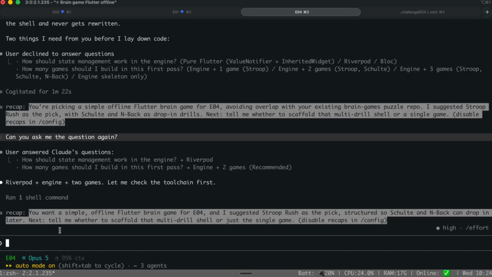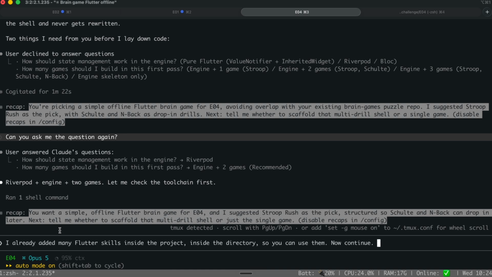Now Claude Code sees those skills. I already added many Flutter skills inside the project, inside the directory, so you can use them. And now continue. Okay, so you can use them. Now continue. Oh, but what do I want to continue with, right? Let's go back to our project.